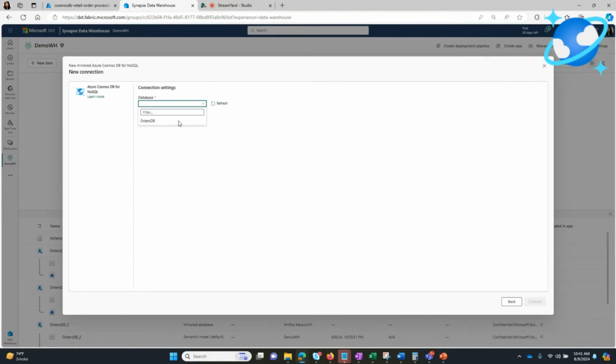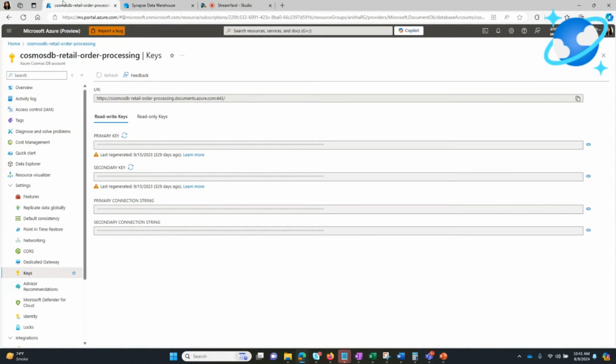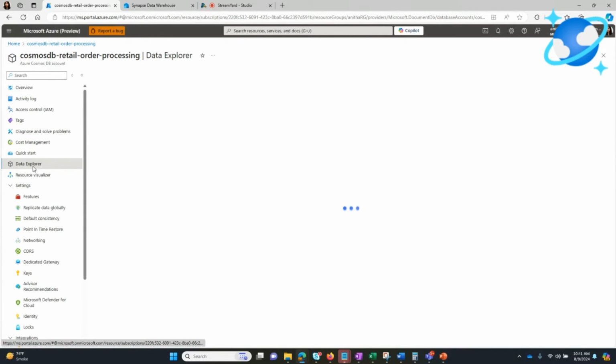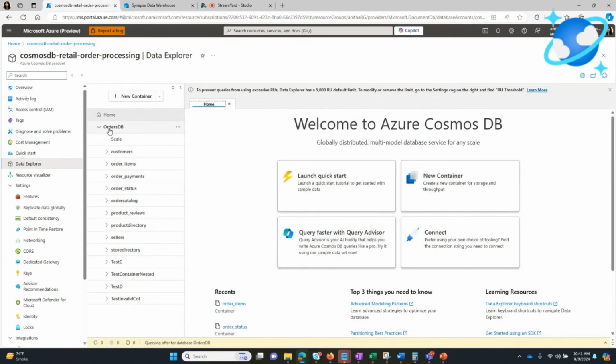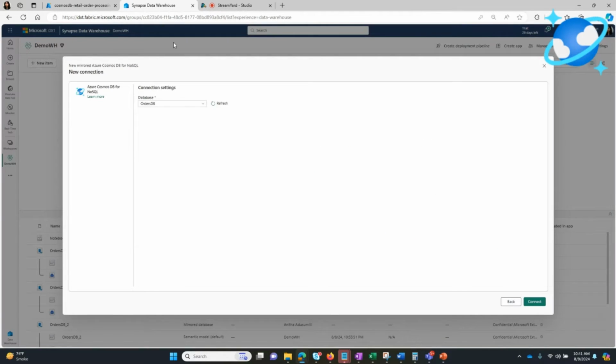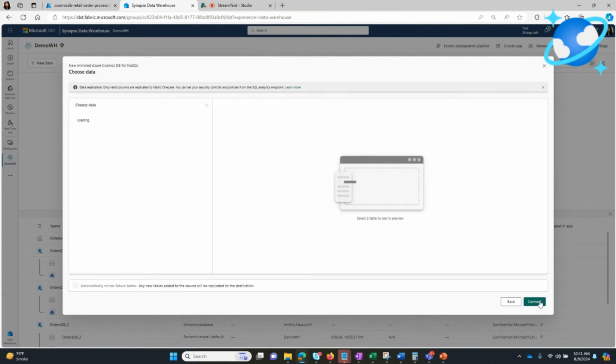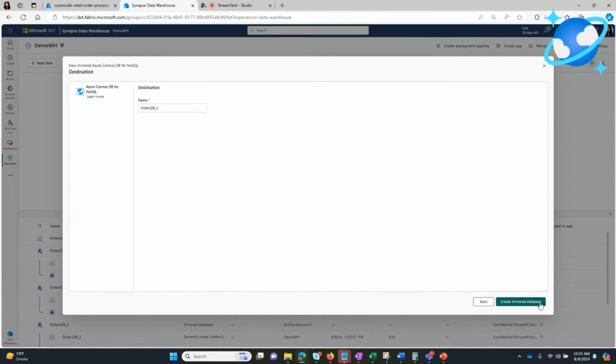Okay, so now here's the database that we saw. I'm switching back to Cosmos DB. I'm going to show you the database one more time. So this is the orders DB database in Cosmos DB, and that's the one that we're picking up for mirroring here. And I'm going to say connect. On this screen, we can pick any of the containers that we want to mirror. For this demo, I'm going to pick all the containers, and I'm going to say connect.